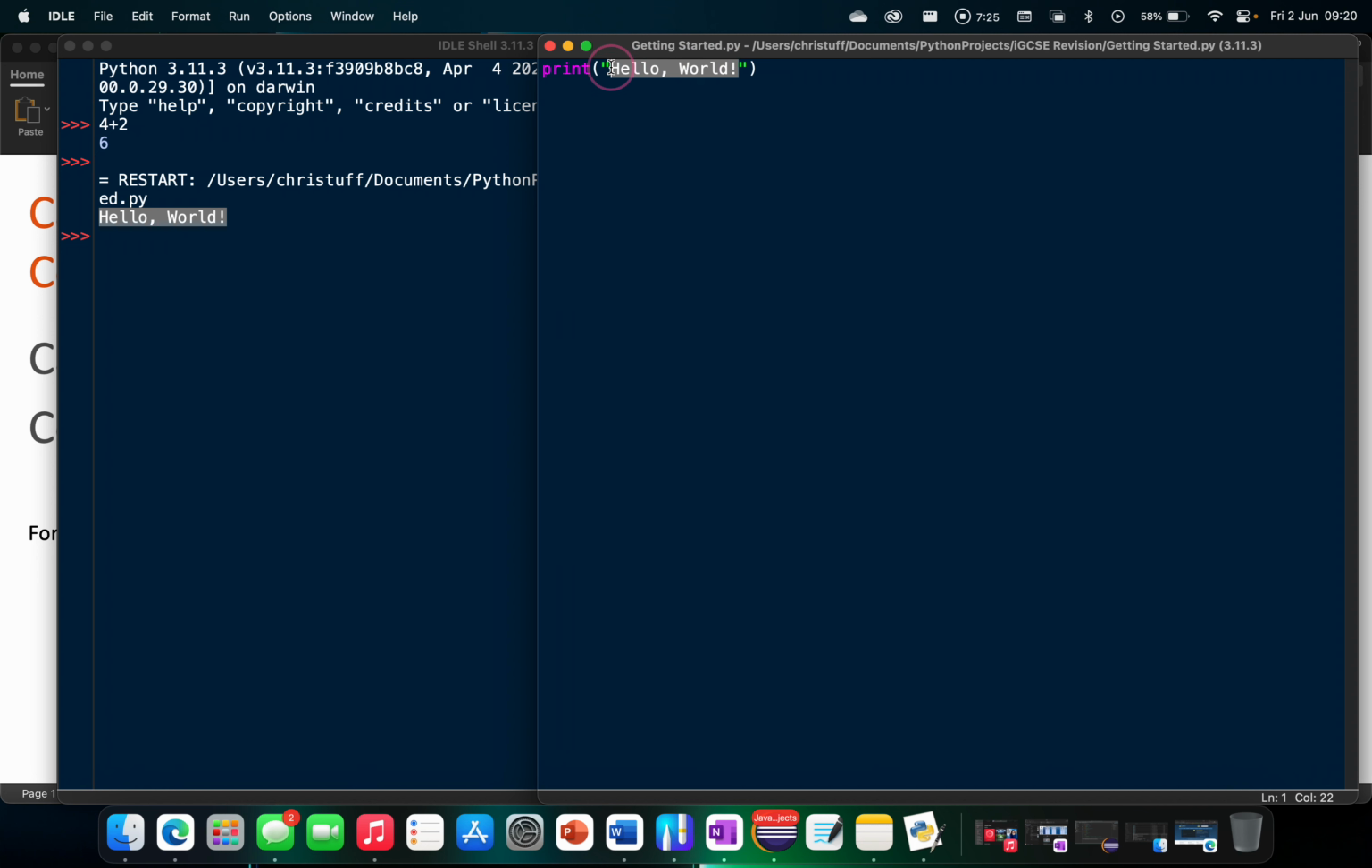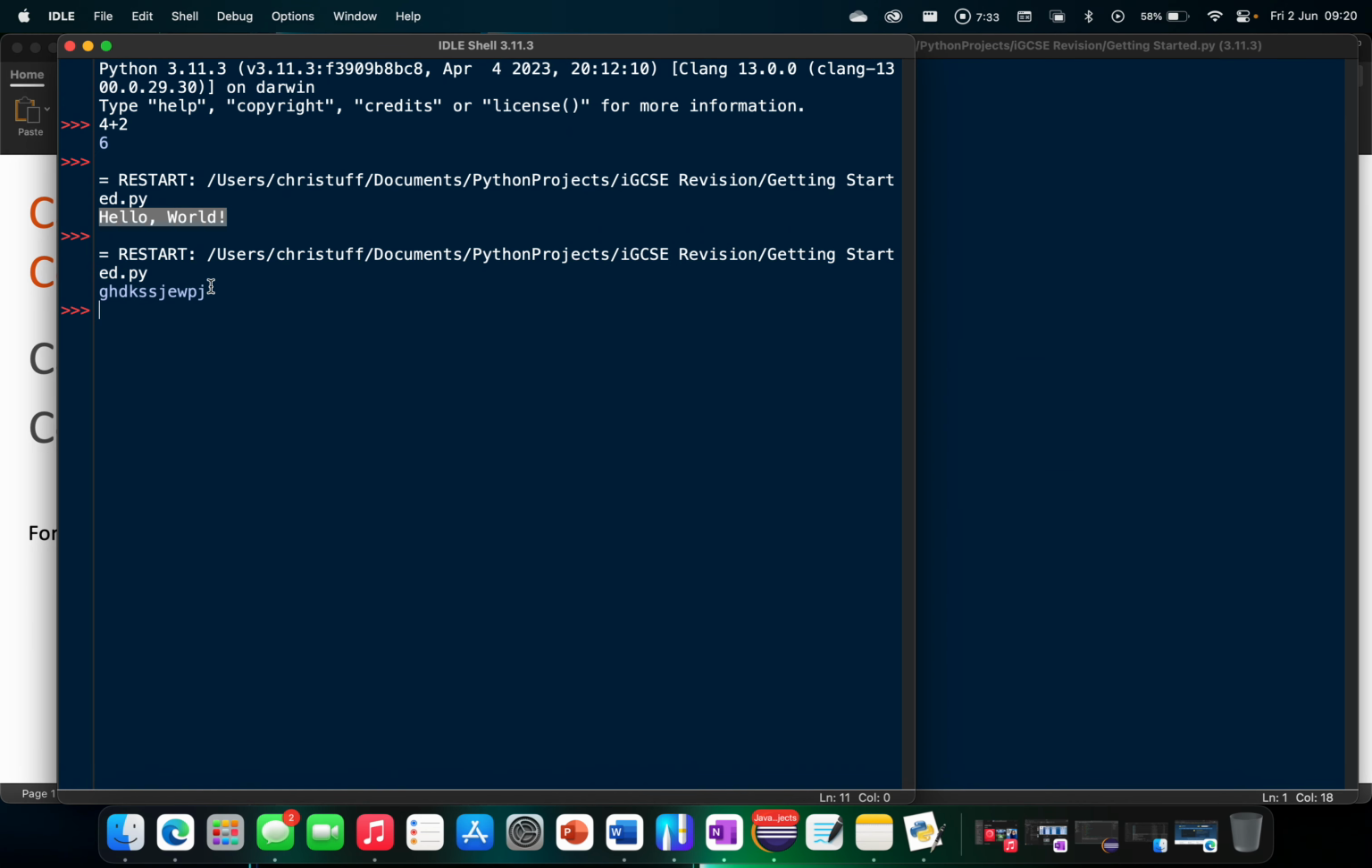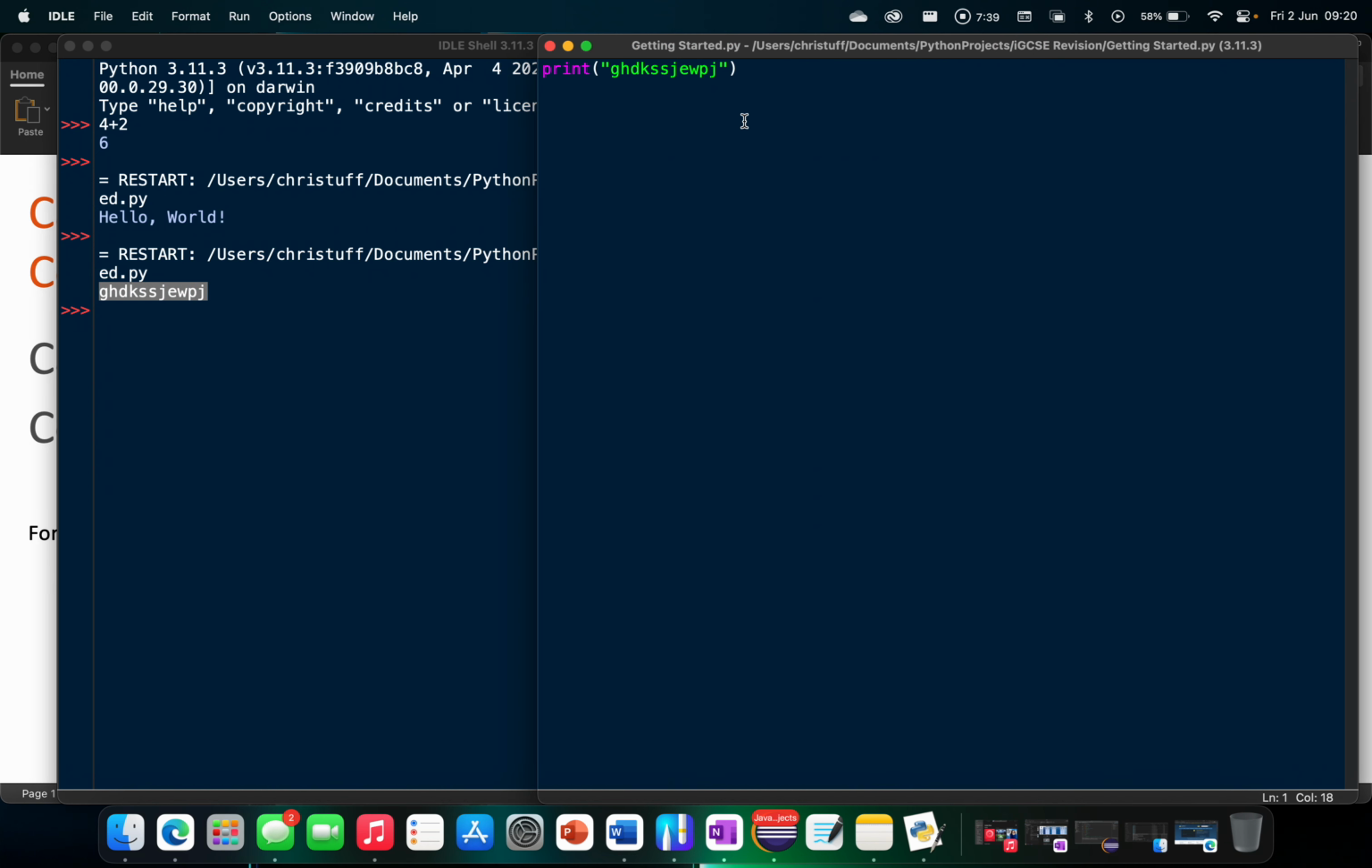Okay, now we can test this. You can literally put anything you like, even if you write absolute nonsense in there. Python will literally just print it out because Python will think that that's what you want to say. So just bear that in mind. If you do make a spelling mistake, Python will not pick it up. It's not like Word.